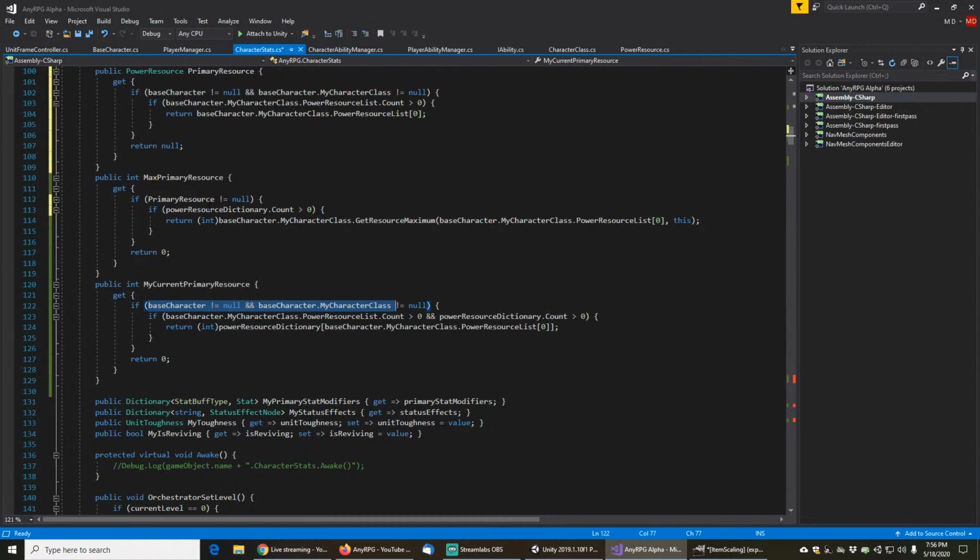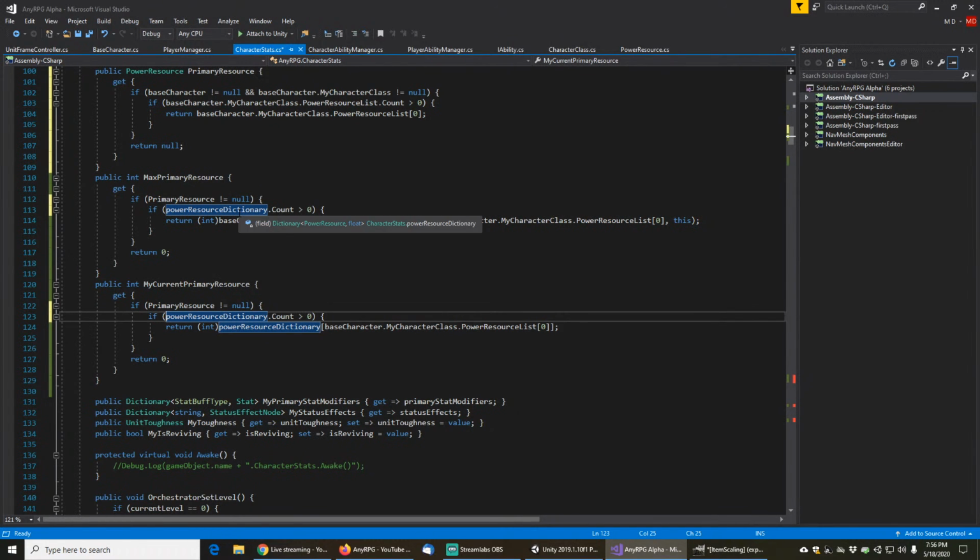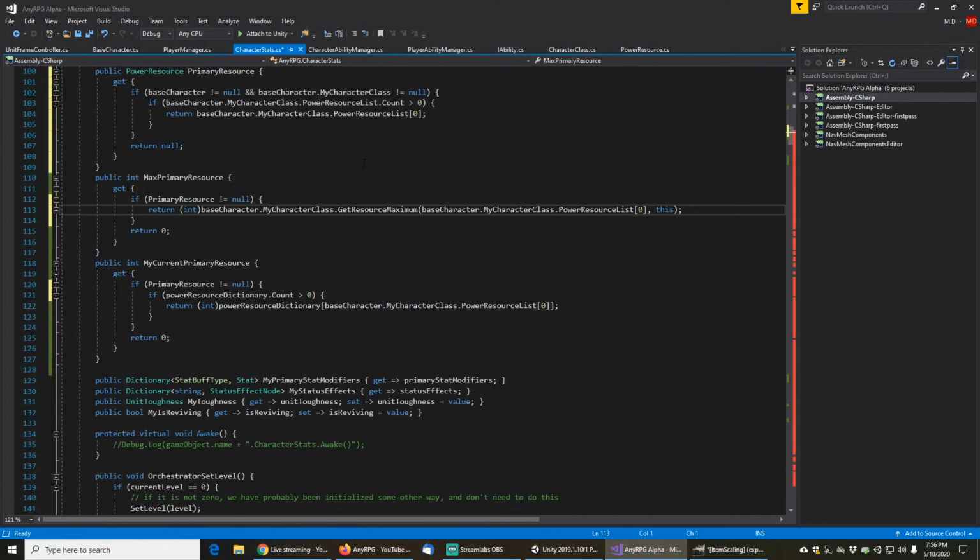If primary resource does not equal null, and we already performed that check, so here we actually don't even need to ask the power resource dictionary, because basically we don't care. We're asking for the max amount, not the current amount, so we don't need to even query the dictionary. Okay, good. That code looks okay.